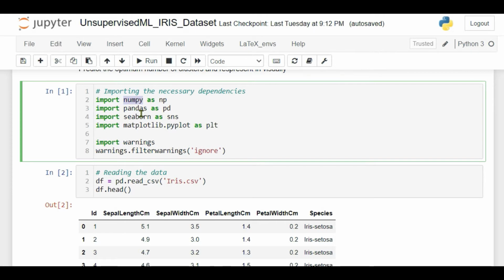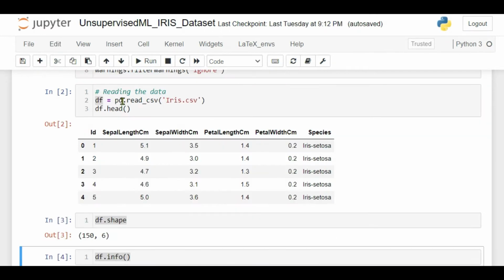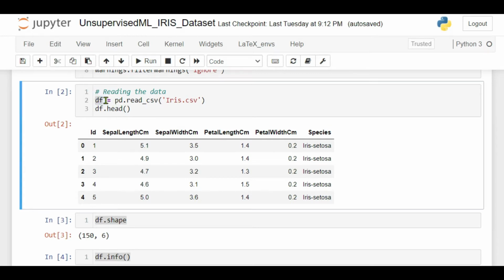NumPy is used for numerical calculation as well as the mathematical operations for arrays. Pandas is a Python data analysis library which is used for importing data from various formats and doing operations with the data. Matplotlib and Seaborn are used for visualization purposes. We have imported the data and stored it in the df variable. So this is the data we have imported.